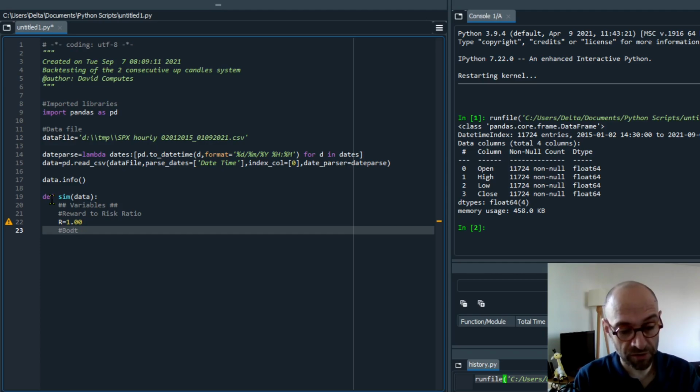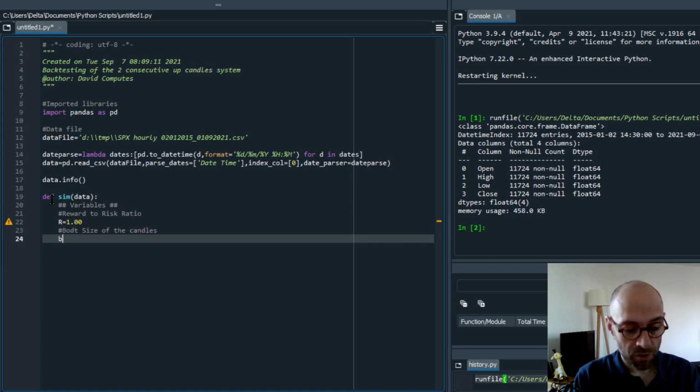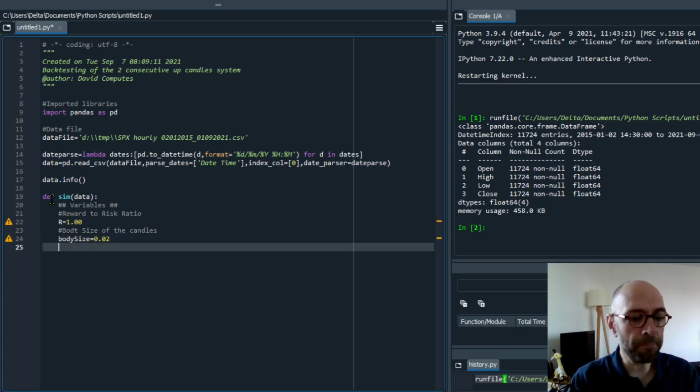The other variable we need is the body size of the candle, which is one of the criteria of our system. We're just going to call this variable body size, and we're going to give it a small value to start with, let's say 0.02. So these will be floats, of course. What else do we need?